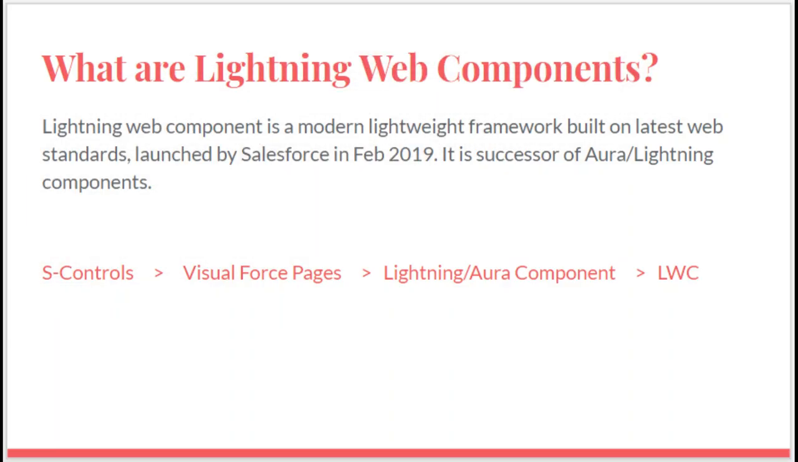Let's start with the basics first. Lightning Web Component, which is the successor of Aura Component, is a new, modern, lightweight framework, and it is built on the latest web standards. It was launched by Salesforce in February 2019.